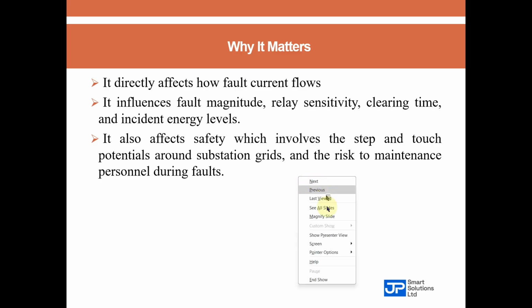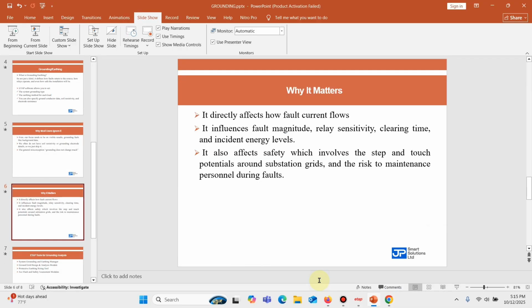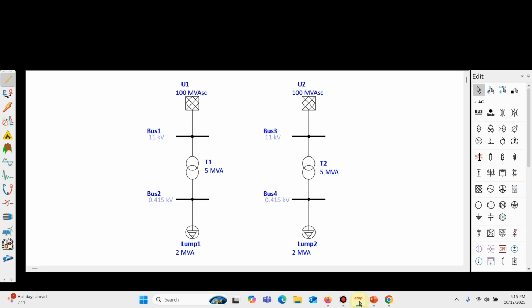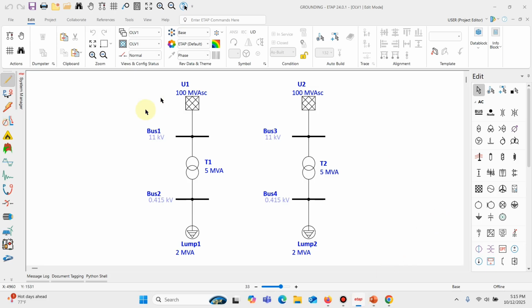So let me switch over to ETAP software and give a little example. Okay, so we have two systems over here, perfectly the same. We have a power grid and the short circuit MVA capacity is 100, similar to this 100. We have it connected to an 11 kV bus bar, similar to this system which is connected to an 11 kV bus bar. We have a 5 MVA transformer, similar to this system where we have a 5 MVA transformer.